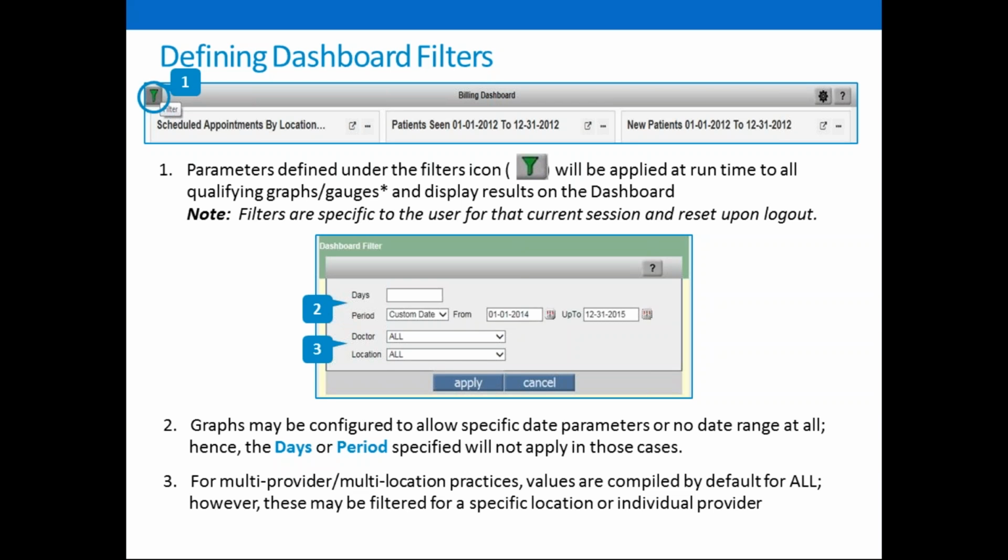And then for those of you who do have multiple doctors, multiple locations, it defaults to all, but if you would like to filter it down to one doctor versus the others or one location, you can do that. Now these will apply to, again, all 9 of those squares. So it would apply to the encounters, the billed charges, the payer mix, and so on.